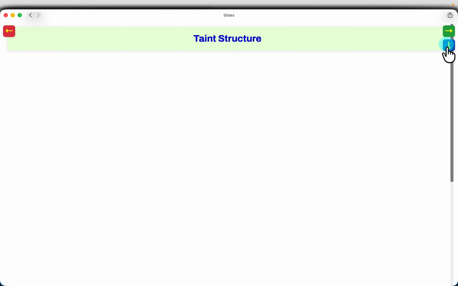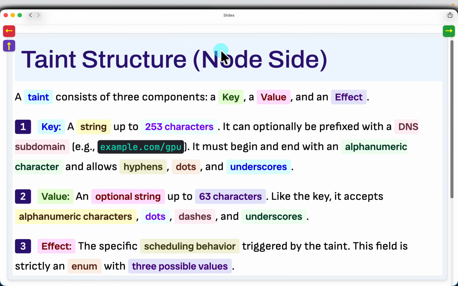So next is the taint structure. So this taint structure is on the node side. So here a taint consists of three components: a key, value, and an effect. First one is a key, which is a string up to 253 characters. It can optionally be prefixed with a DNS subdomain, for example, example.com/GPU. It must begin and end with an alphanumeric character and allows hyphens, dots, and underscores.